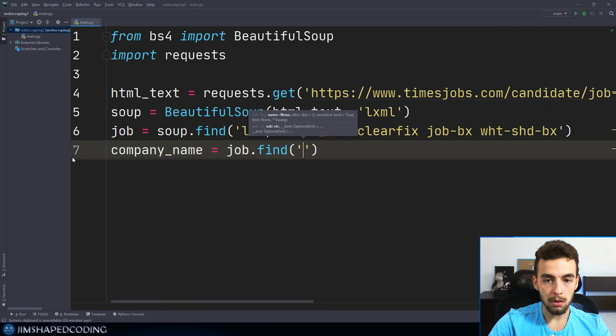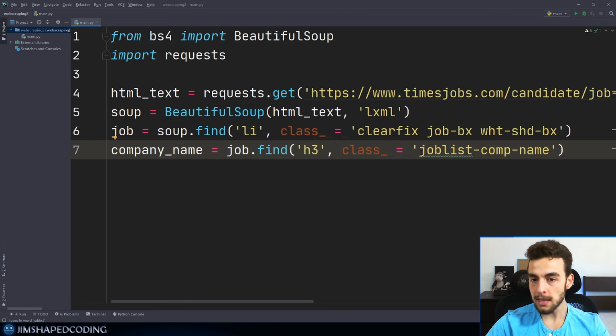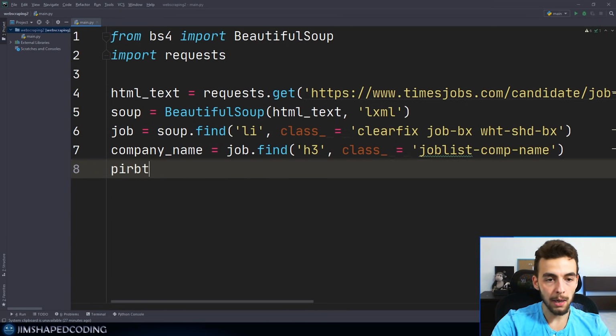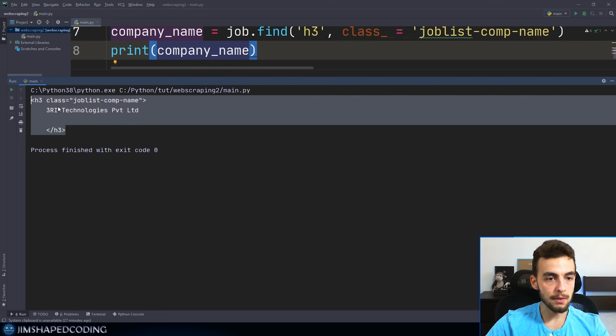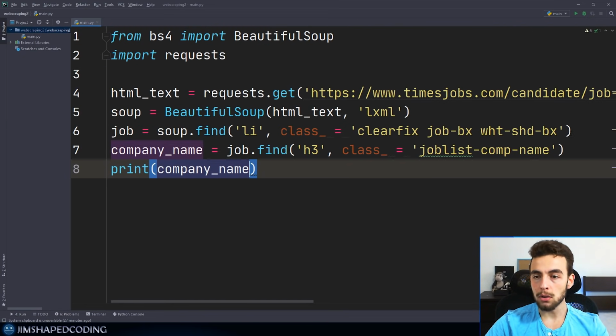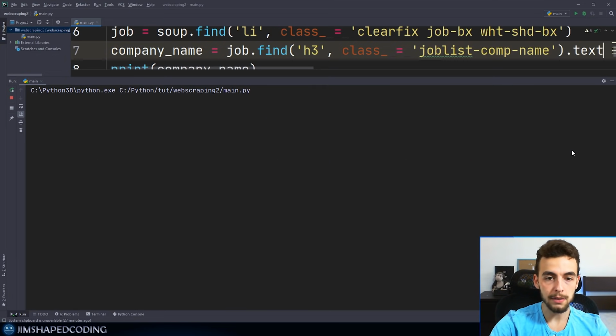And we are going to accept here as an argument the h3, and then this time the class underscore is going to be equal to whatever this h3 tag includes as the class name, which is the job list comp name. Now to debug this and ensure that the results are great, we are going to print the company name, and you can see that we receive this element back. I'm going to use the .text method just to bring back the text itself.